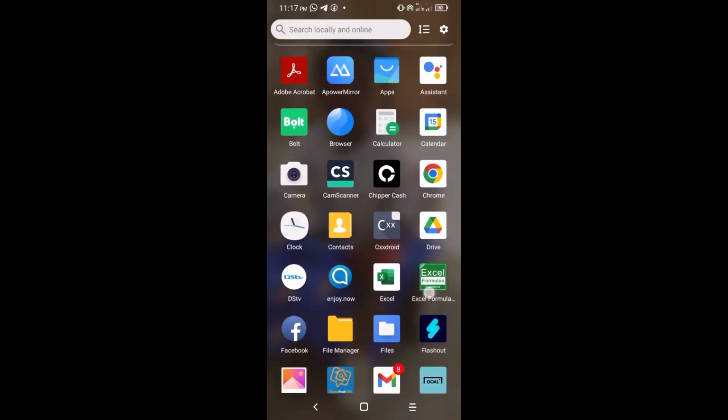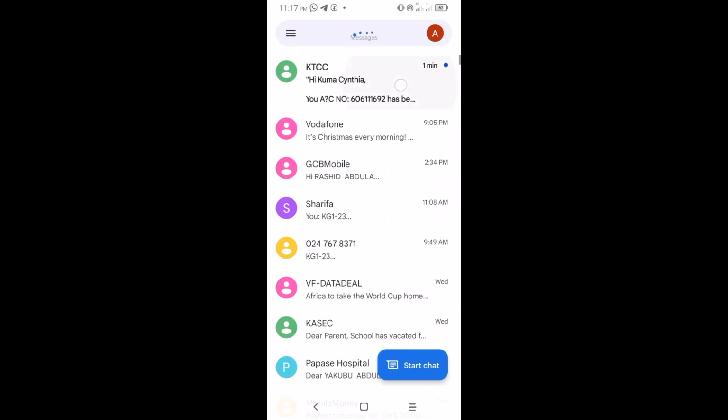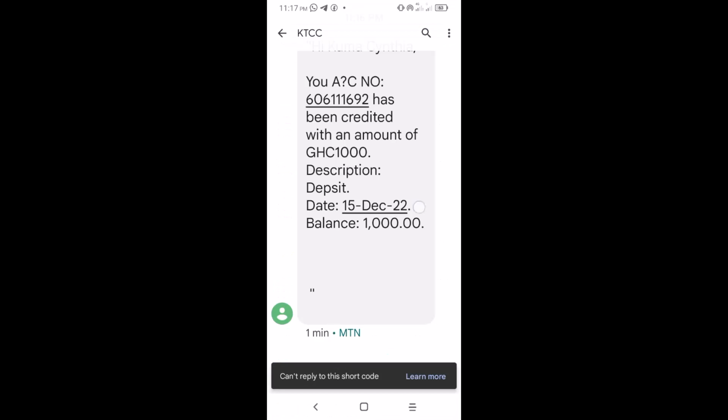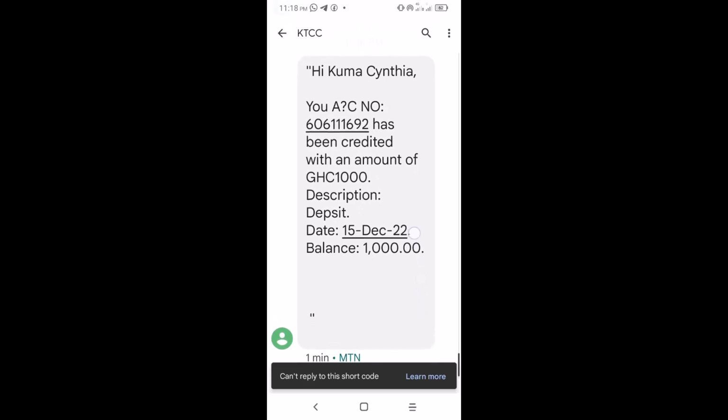And now here I am on my phone. So let's just look at the message. I'll just tap on this and then quickly I can see this. So you can see it says, Hi Kuma Cynthia, your account number 606111692 has been credited with an amount of 1000. Description is deposit. Date 15th December 2022. That is today, and the balance is 1000. Perfect. So that is how Cynthia will see the message on her phone.